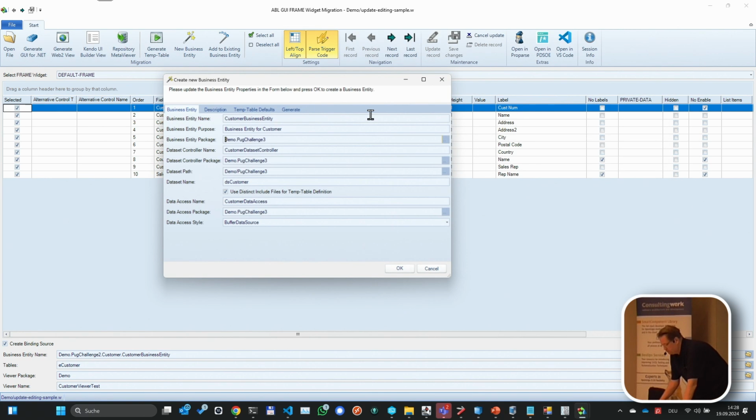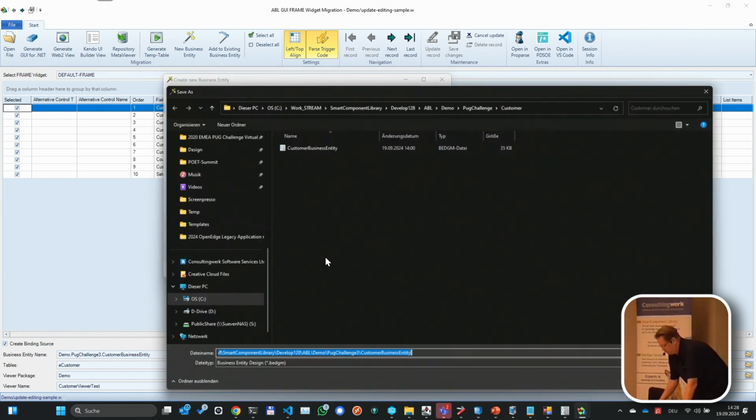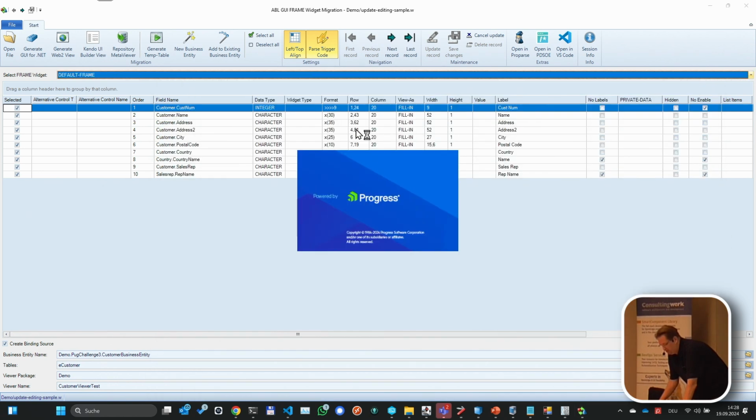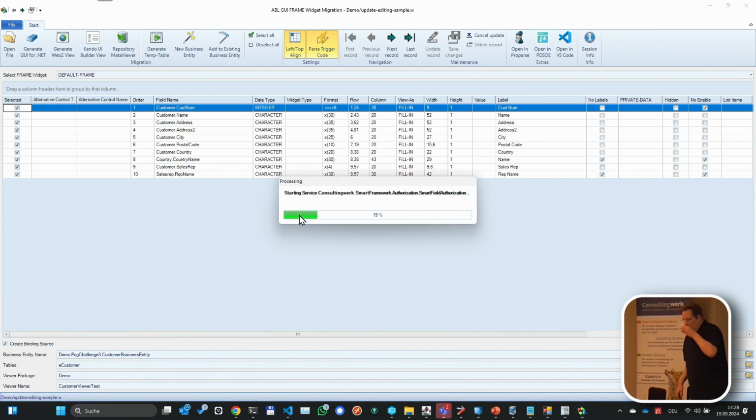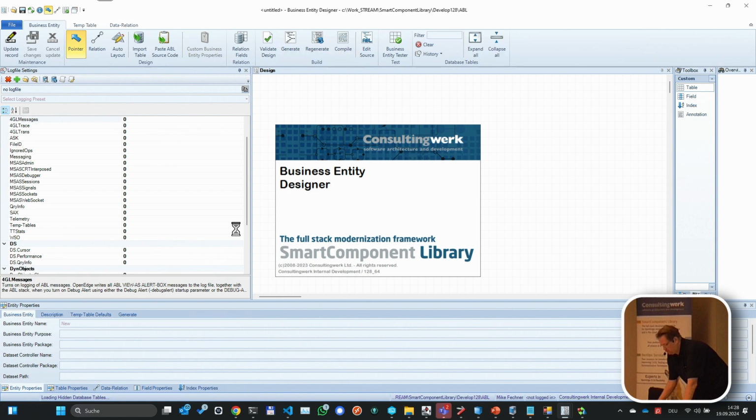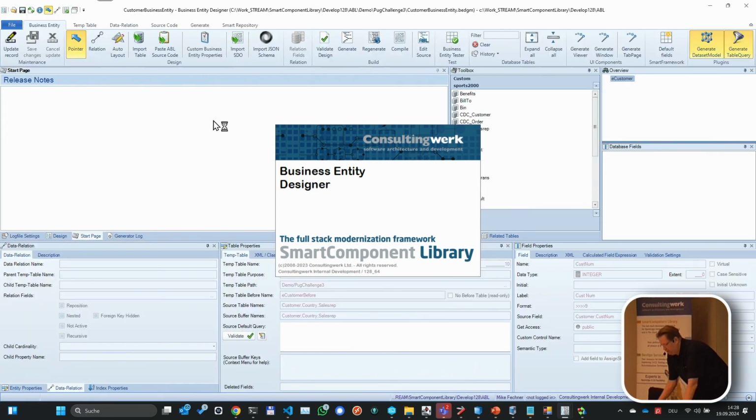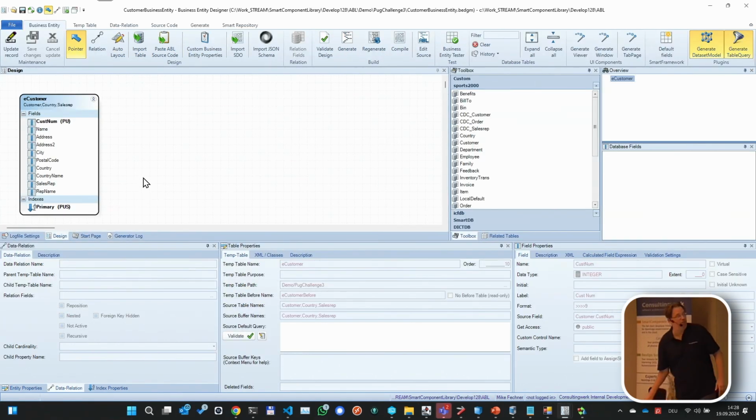And it's generating the business entity design. We see in the business entity, we do have those fields from the customer, but we also have this rep name, which is from the other table, which was also appearing in the frame. And I can now generate a business entity out of that.